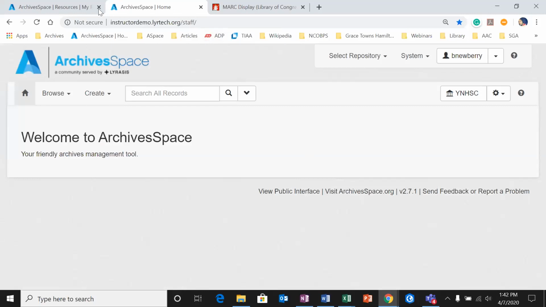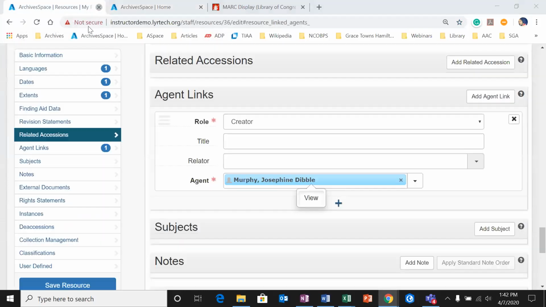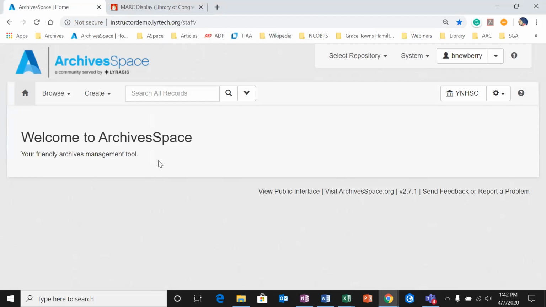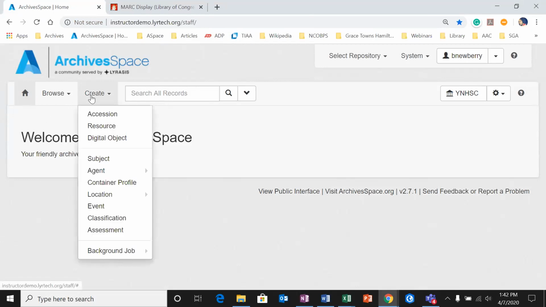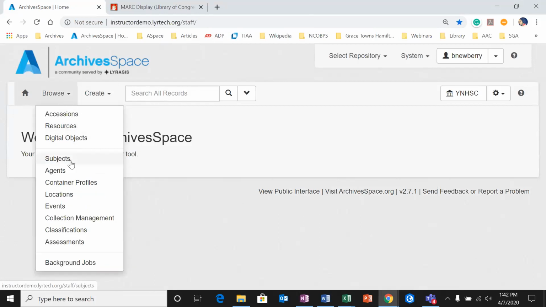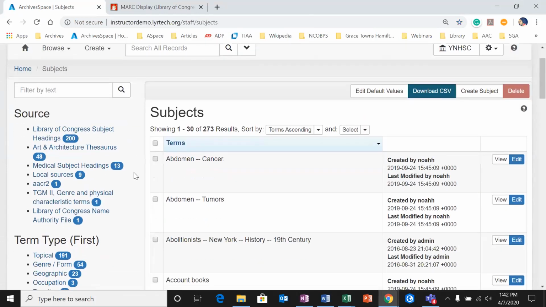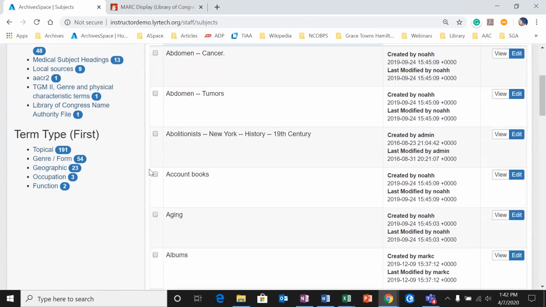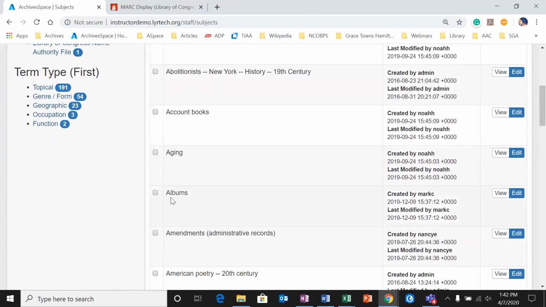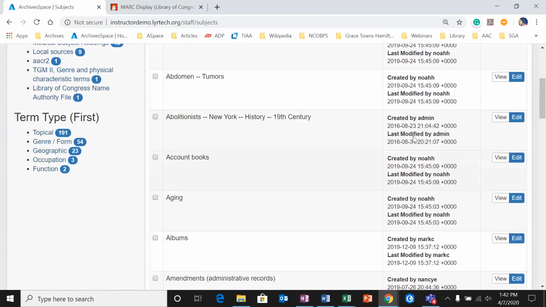So we'll go back to the staff side. In the staff side, subjects can be created via the finding aid you're in, or separately via the create drop down. You can browse them through the browse drop down so you can see all subjects within the collection. I'm going to open one of them for you to see what it looks like.